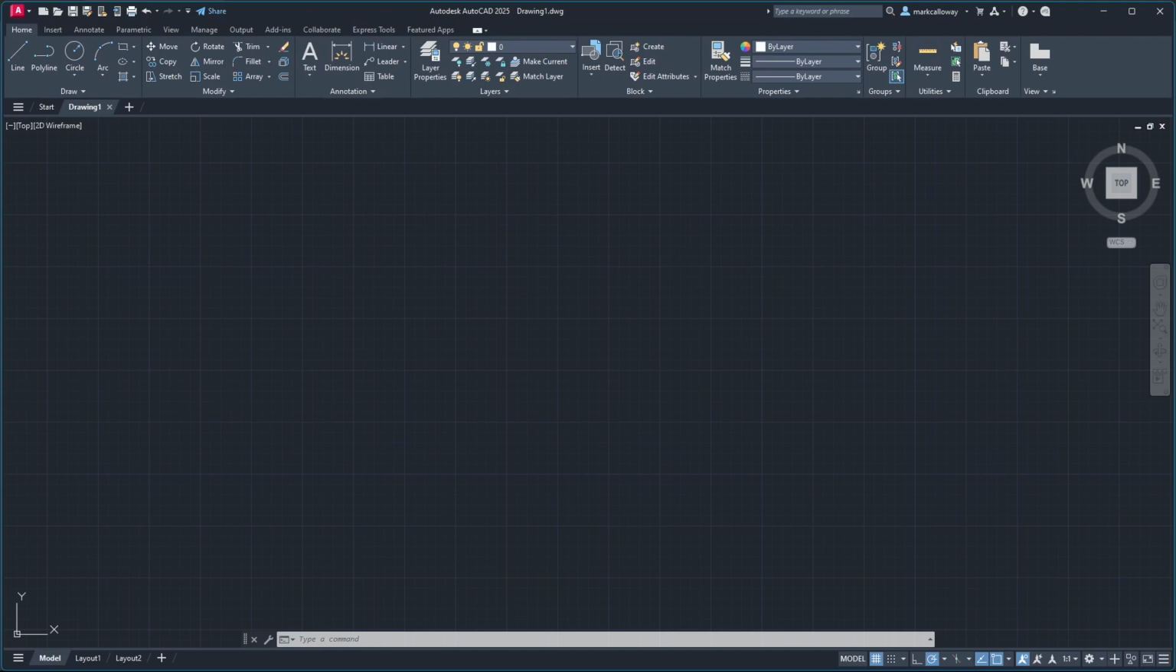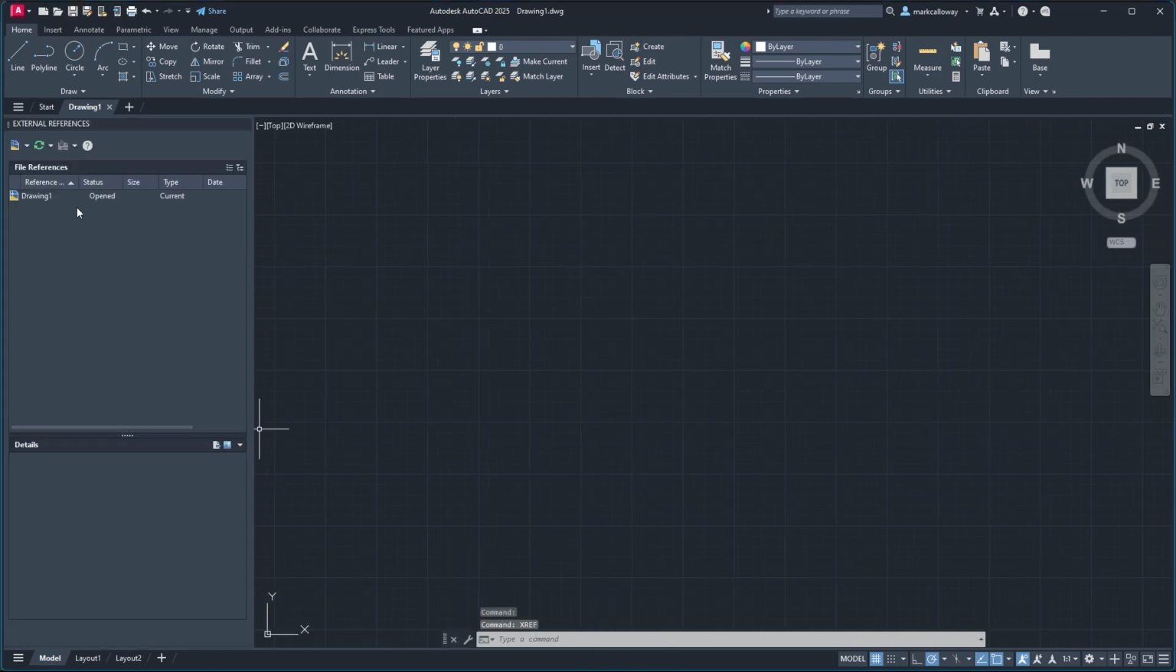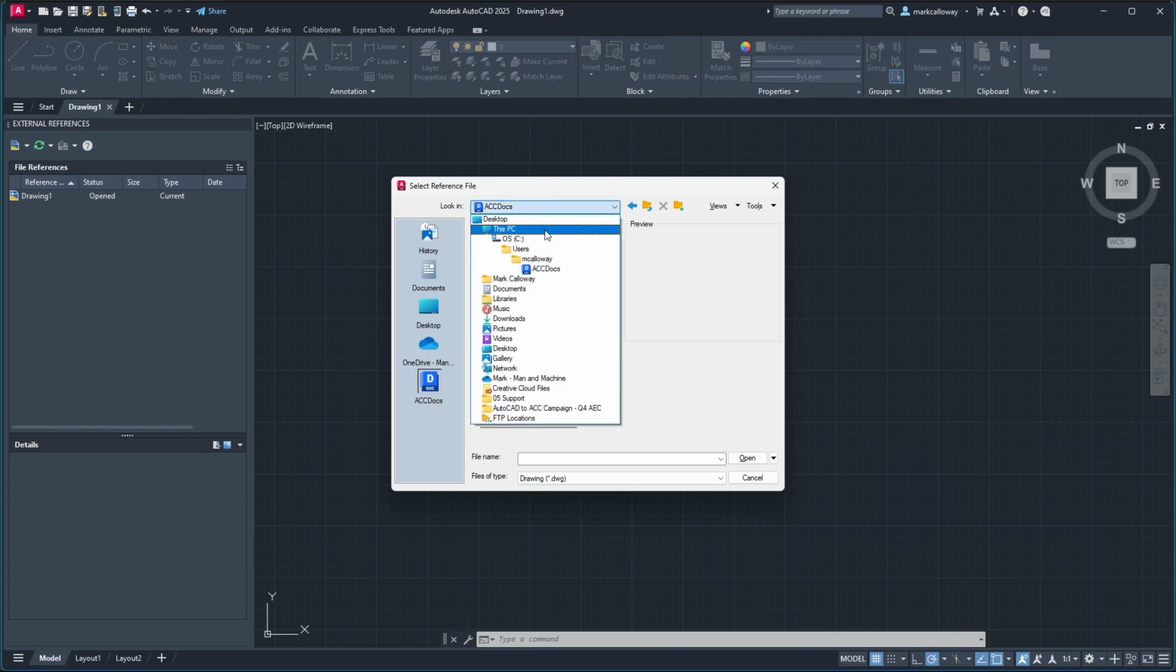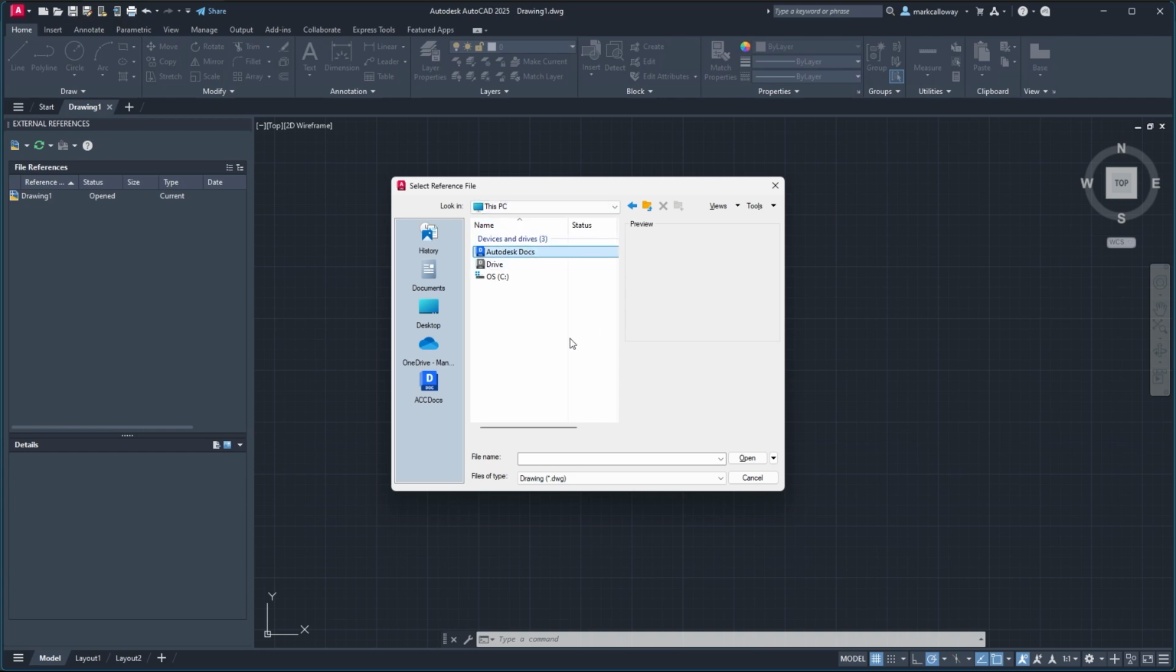Here we are, just a blank drawing for this particular example. Again, we'll open up the Xref window. I'm going to attach a DWG. Here we are, so select reference file. I have access to the Autodesk Construction Cloud. If you can't see that there, just go to This PC and you'll find Autodesk Docs as one of your options. That will take you to the same place as this shortcut here, this ACC Docs.